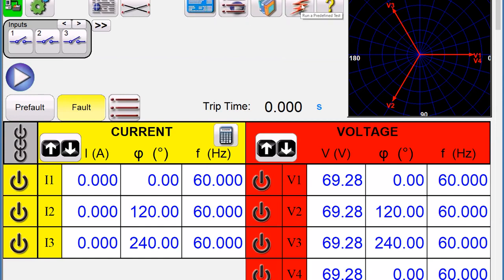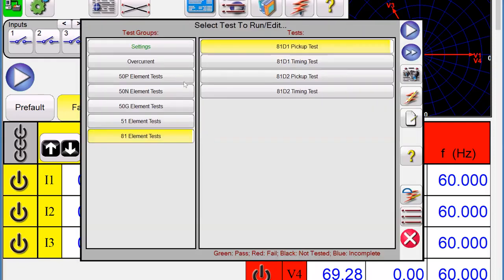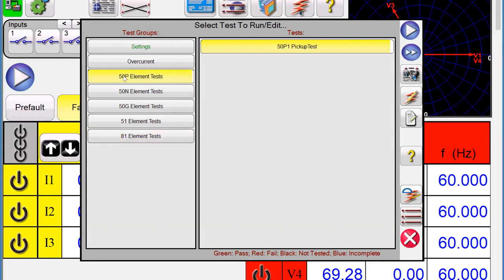Okay, so we're going to come into our test, and these tests I pre-created beforehand, tied settings to. If you guys would like an overview or some type of demonstration on how to do this, let us know. We will be more than happy to walk you through it and help you create test plans that are very similar to what you are seeing here today as well. So I'm going to start with this 50P element. I've actually created this test and named it the 50P1 pickup test. And I'll go into this test and kind of give you an explanation of what we're doing.